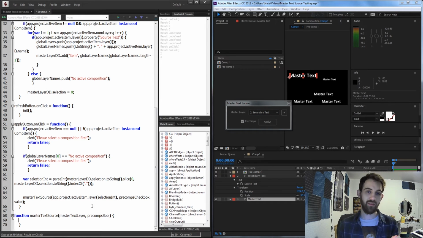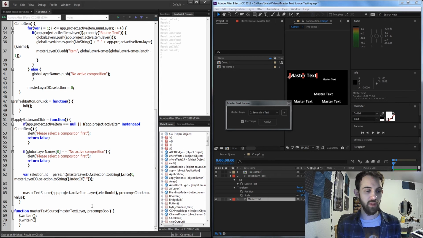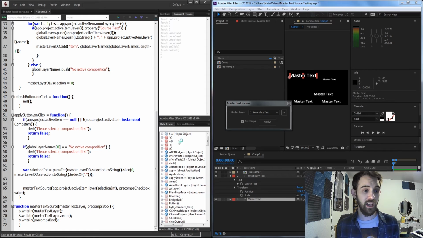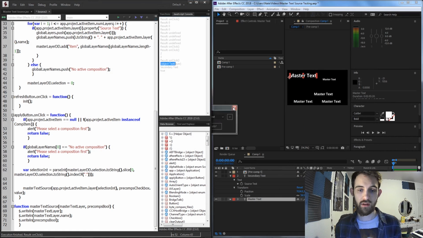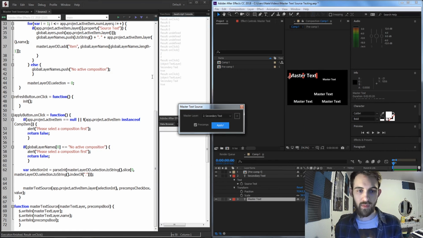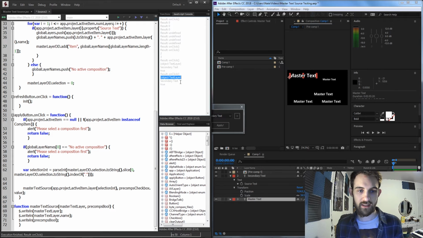So now inside of our master source text function, I'm going to just double check my inputs here and make sure they're valid. I'm going to see what my master text layer and my master text layer .name is, and I'm also going to check my precomps bool and make sure these values are all valid. So if I run it and hit apply, I'm going to get an object text layer, my secondary text, which is the name of the text, and true for my precomps bool. So everything's coming in here fine.